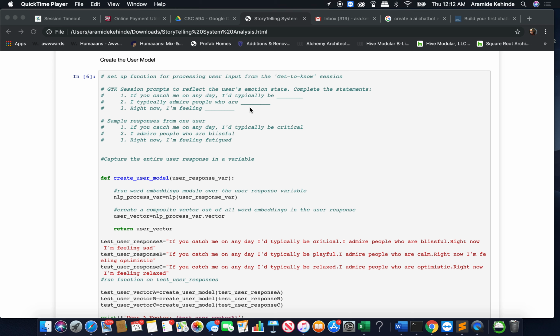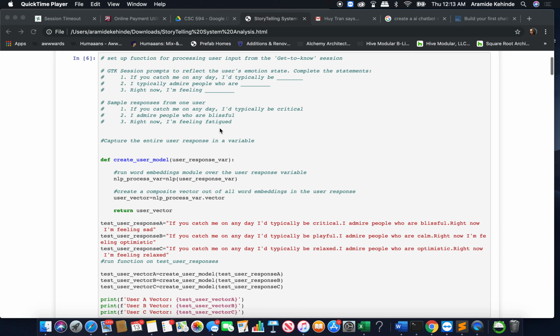And these questions, if you look at them, they're actually representative of three things. This one, if you catch me any day, I typically be, this is really trying to get a sense of the user's constant emotion space or default emotion state. I typically admire people who are, and this is now capturing the user's emotional aspirations. And right now I'm feeling blank. This is capturing here and now. This is very volatile. So I'm trying to model all three of these for the user.